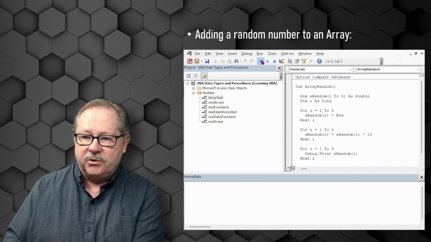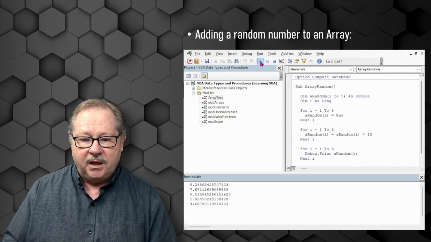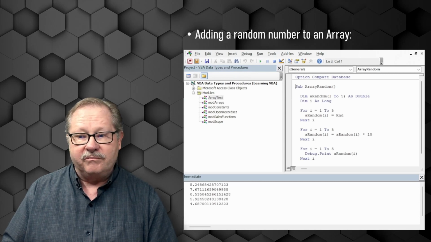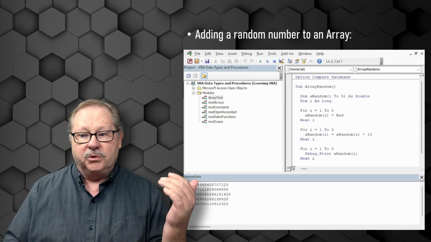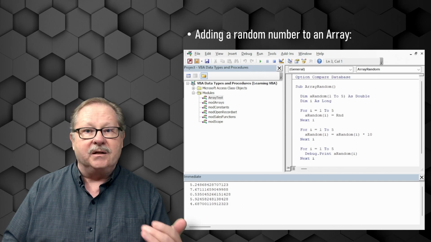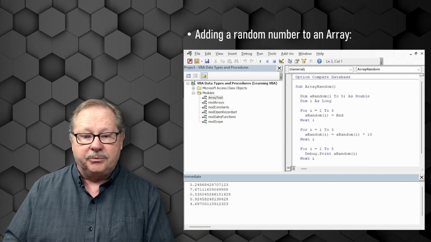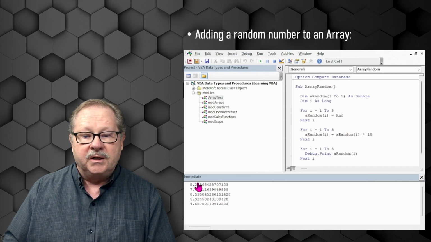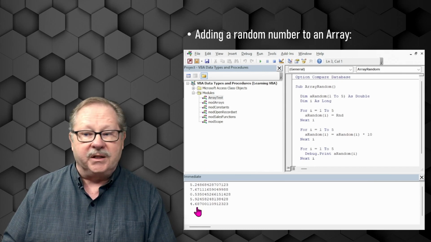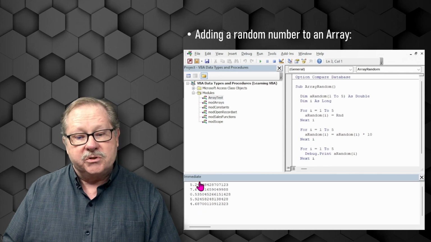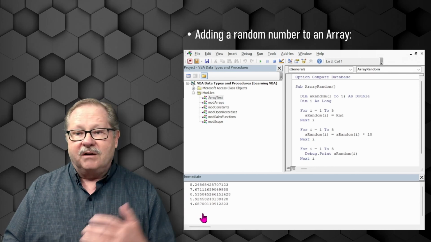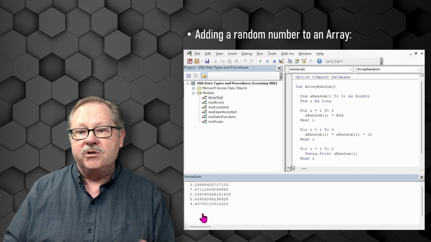So here we've got the code to the right. I'm going to hit play, and boom, we've got 5 doubles that were initialized, told to multiply times 10, and then we Debug.Printed it to the immediate window. And here are our 5 variables that we put in there and multiplied by 10. So we have a very quick and easy way to store and output variables very quickly.